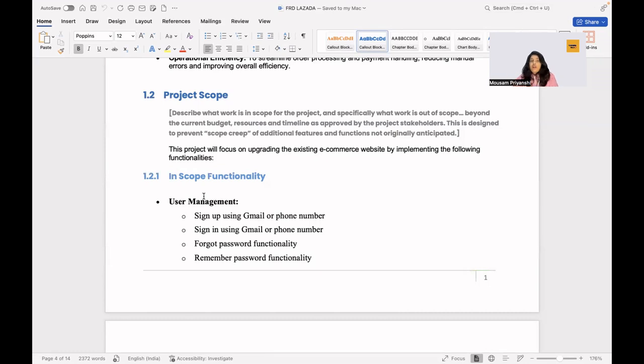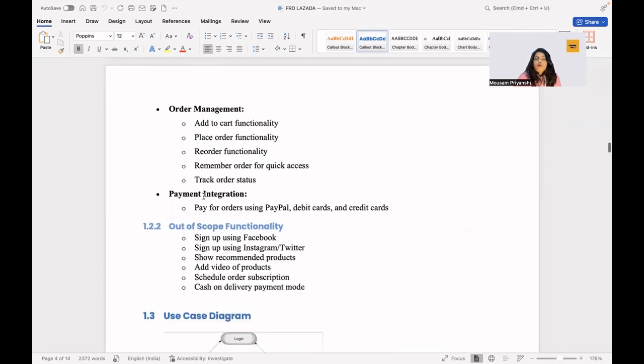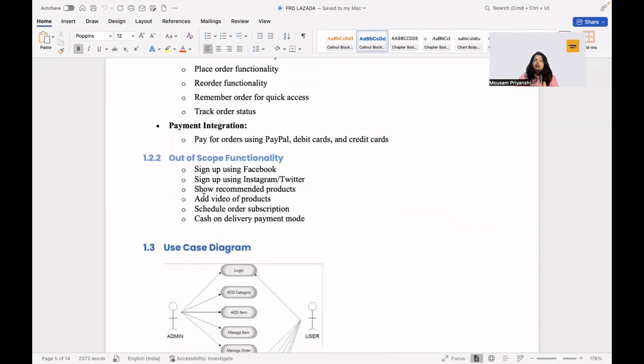And the same for out of scope functionality, you have to mention, like here we are not considering sign up using Facebook or sign up using Instagram. That we will take in the future, not right now. So currently, as of now, it is out of scope functionality, we are not taking it right now. So this will come in out of scope.